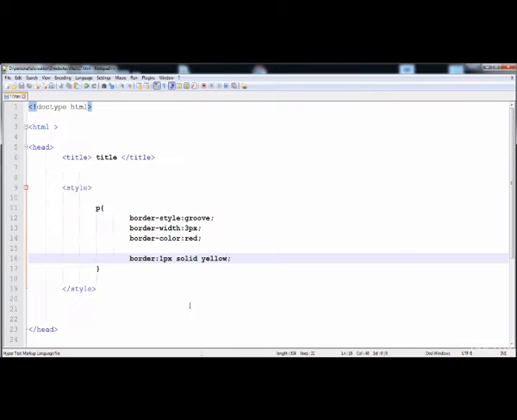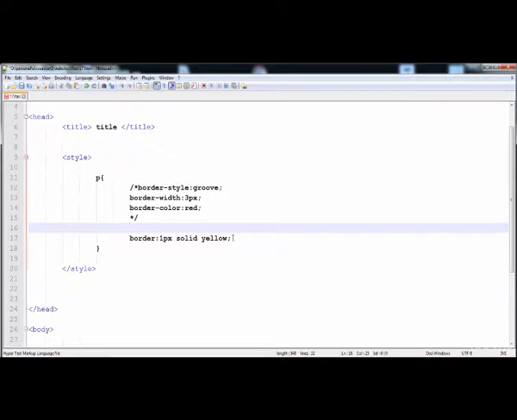And now the next thing is the outline. So what is the outline? Here I'm gonna make it a comment. So what is the outline? The outline is outside the border. The outline is just like a line outside of the border. We can also call it a border outside the border. It is a boundary outside the boundary.